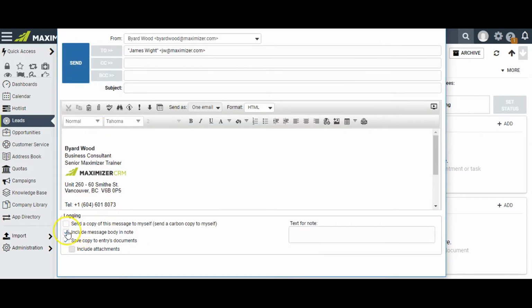Putting check marks in these boxes down here ensures that a copy of the email will be saved and associated with the lead. I can also use the Outlook integration to save an email that a lead sends back to me, and I can even use that integration to create a lead based on a received email, the same way I can create an entry in the address book from a received email.